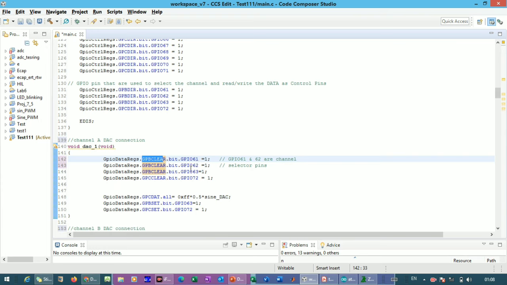Now pin number 63 is responsible for writing the data. So this bit should be active low: gpbclear.bit.gpio63 equals 0. So this bit should be active low for writing the data. And pin number 72 will be responsible for loading the data from the input register to the DAC registers, so that should be active high. So we have cleared that, so this line won't transfer the data.